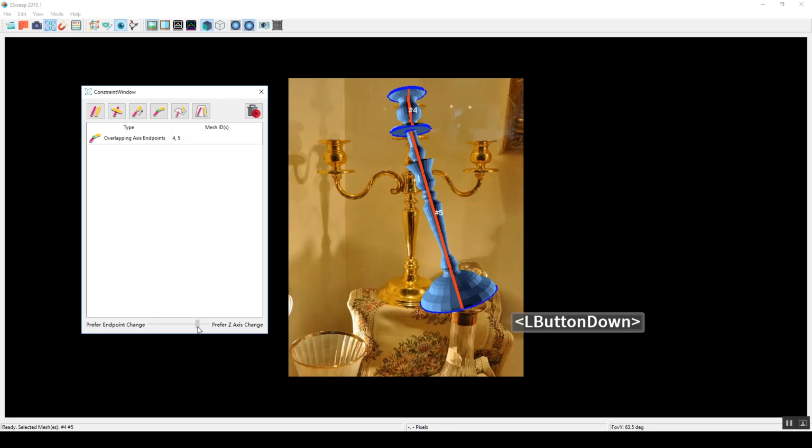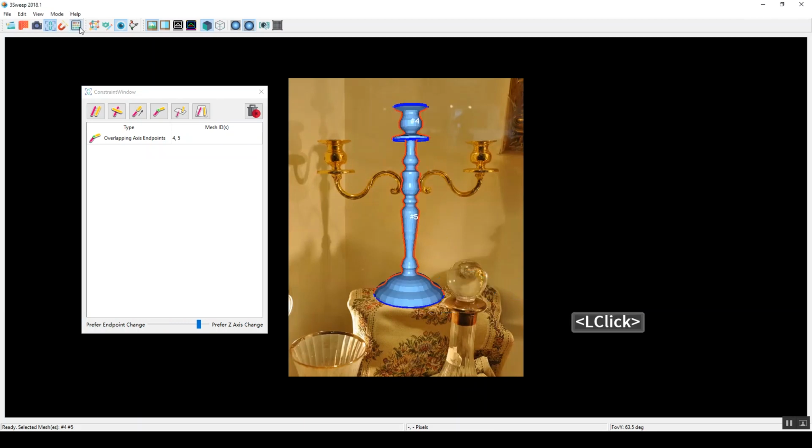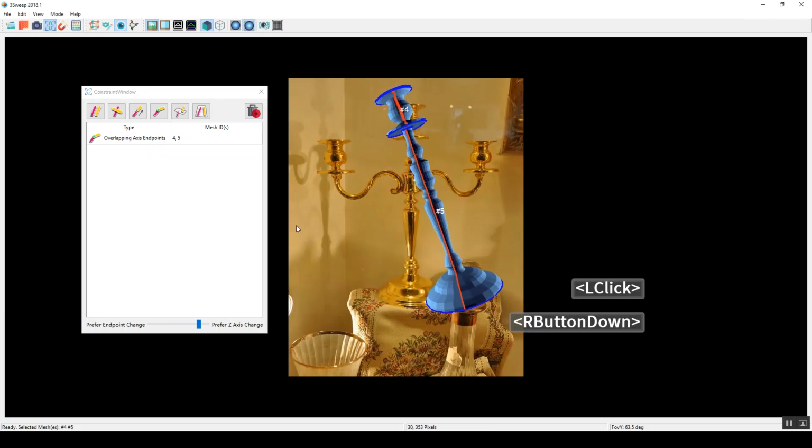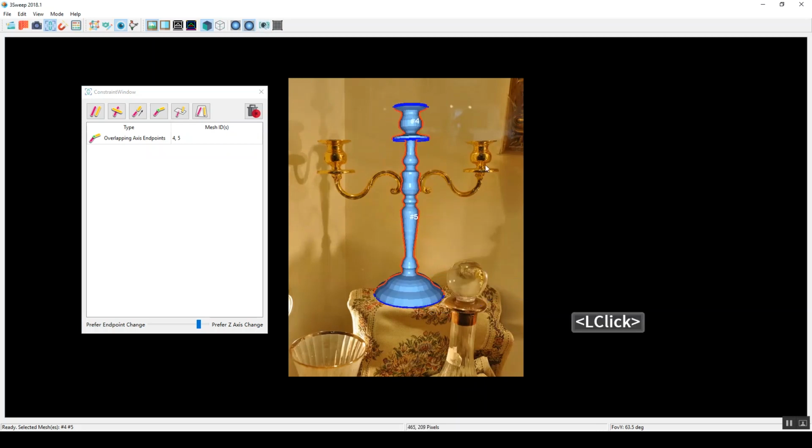So we're going to increase the weight by using the slider, so the optimization prefers z-axis change. We're going to press optimize again, and it looks better than before because it prefers the z-axis change instead of the endpoint change. Then I'm going to continue modeling while I elaborate on what I've just said on the parameter thing.